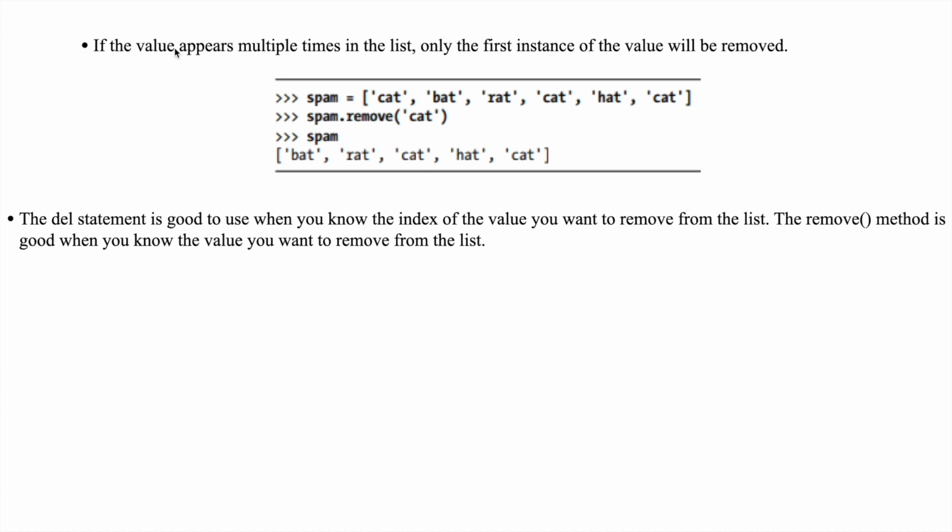And if the value appears multiple times in the list, which one will be removed first? So the first instance will be removed first. For example, I'm trying to take this example. I'm trying to remove cat.